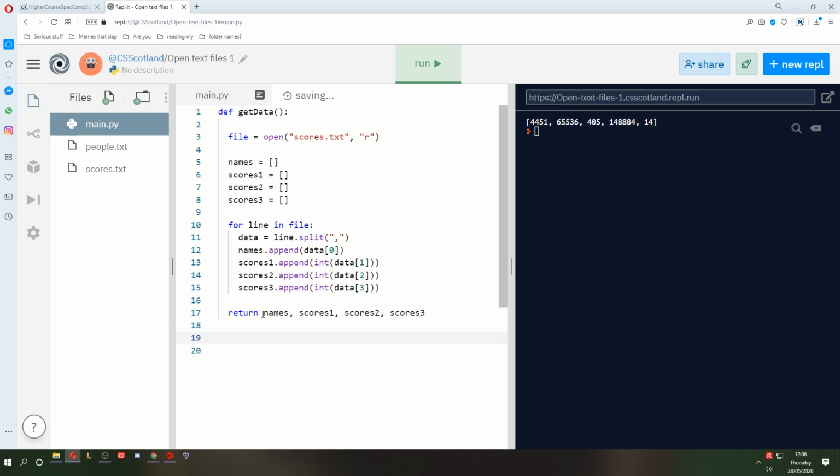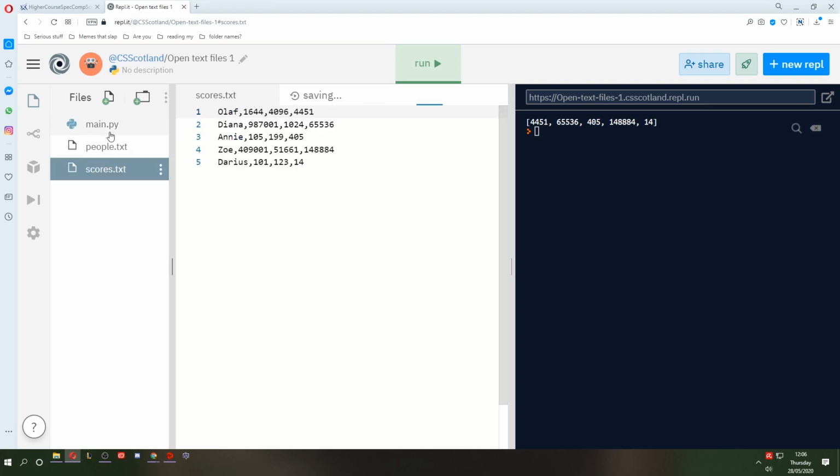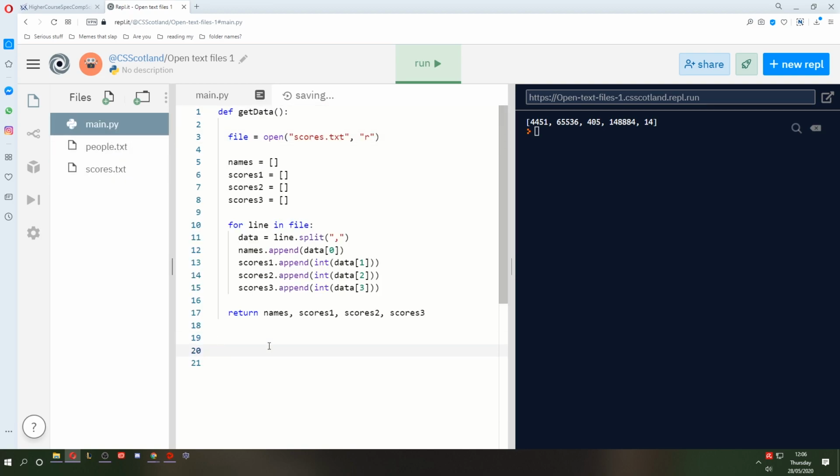Now this is using a thing called parallel arrays. Each of these arrays are kind of running in parallel. So the index 0 contains the data for person 1, Olaf's scores. And we can demonstrate that. Let's create some variables to store the result of the getData function. And remember, this is the main program. So each of these variables is going to contain whatever this function returns. And the position of these variables is important. Here I've got a variable called n. It will contain whatever the names array contained in the function. And s1 contains the scores 1, and so on.